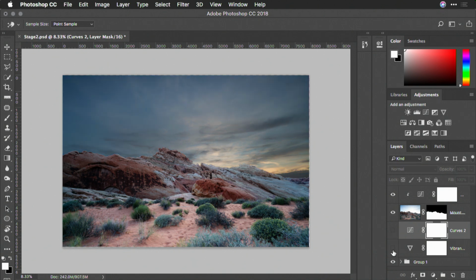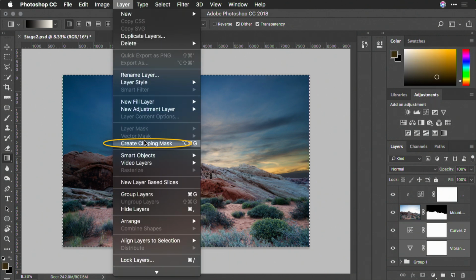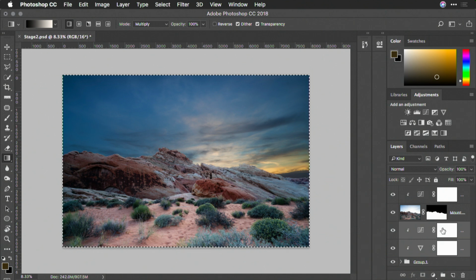These layers only affect what's below them. And for safety, I can easily select both of those layers, in fact, and say Layer, Create Clipping Mask, and you see that they indent and only affect that group directly below. All right, now that we've got this more organized, let's take a look at one more technique.